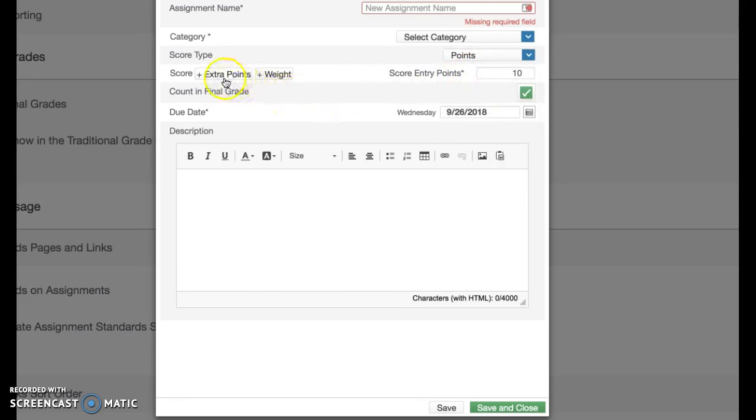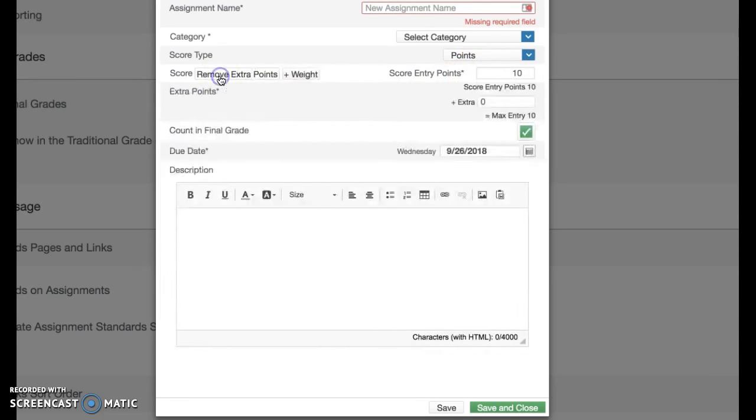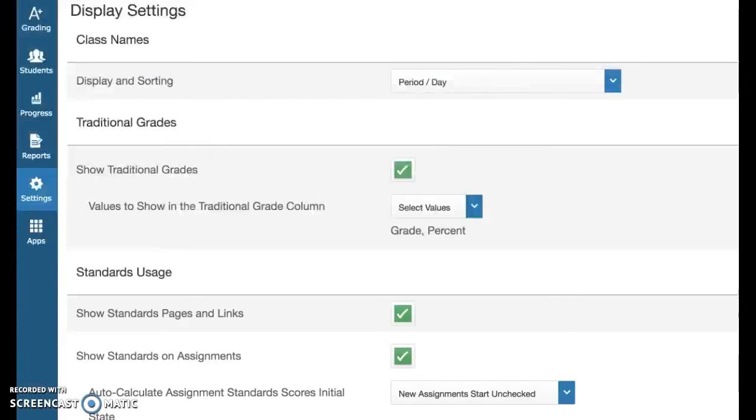Then you'll come over here to where it says plus extra points. Click that button. And then you can specify how many extra points you would like. And then just make sure to hit save and close before you finish editing that assignment.